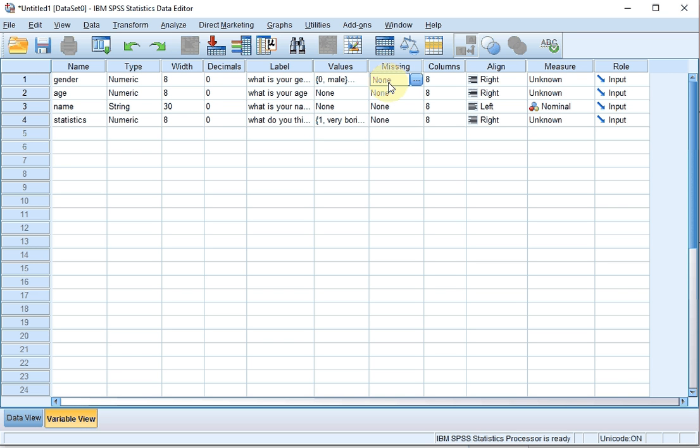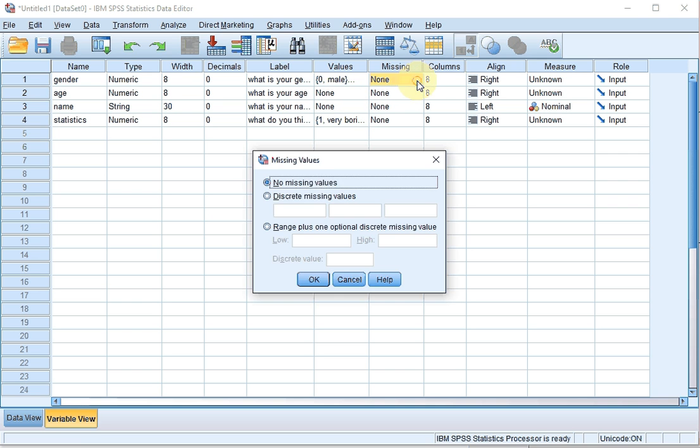The missing is which value will you be entering if the respondent didn't answer this question. So I highly recommend using here a number that is not one of the possible values. So 99 or 999, because 99 might still be an age. 999 might be better therefore. By default it's set to no missing values. I'll go for discrete and I'll enter that 999.